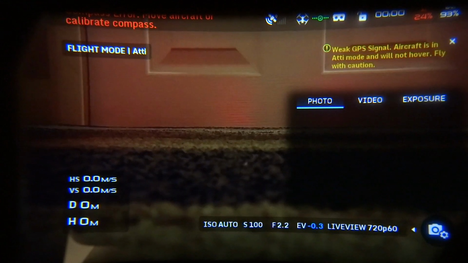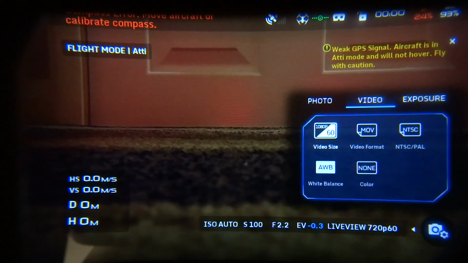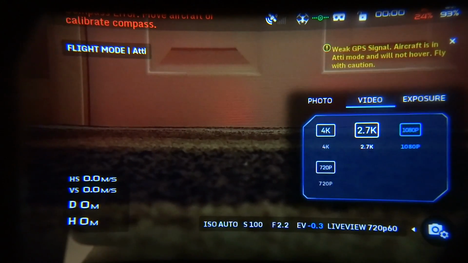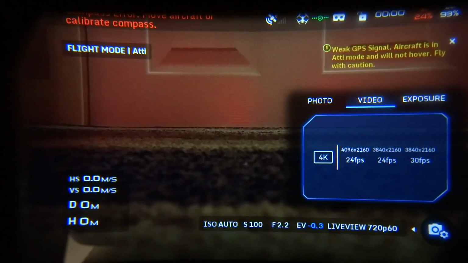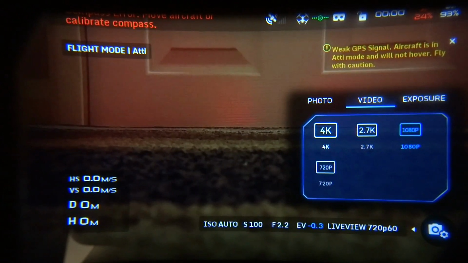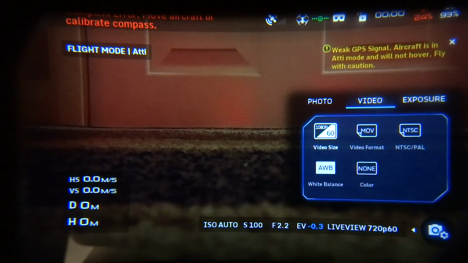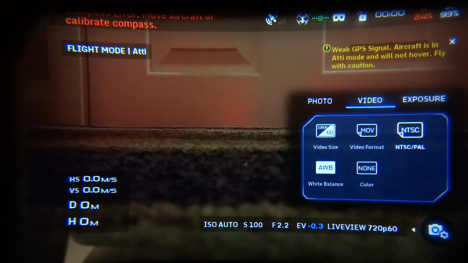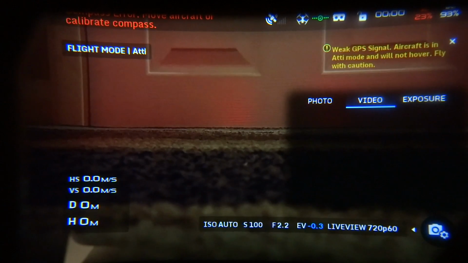If we then go back, we can go into the video mode, select that, where we can select the camera resolution. So we can select 4K, 2.7K, 1080p, 720p. Now some of these modes are not available in all of the live viewing modes. I will come to that more in a minute. You've also then in video got your options like your format, your NTSC PAL and all your other options.